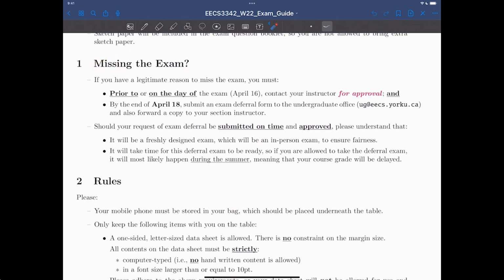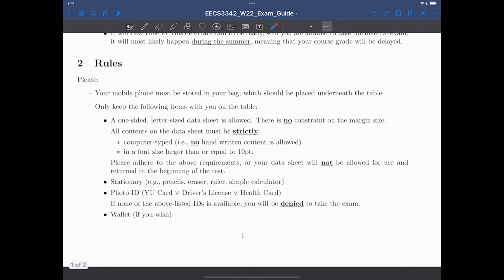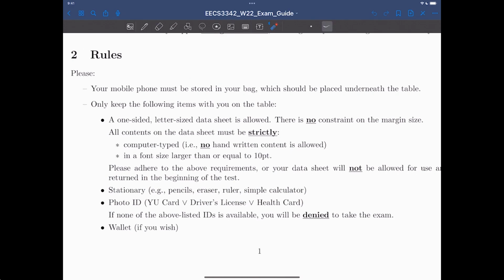If you really have to miss it, just follow the procedure as laid out over here. I'm not going to waste your time on that right now. For the rules, you'll be at the exam center, so you cannot really put your bag at the front. It's not really wise. So put everything away except for your stationery, your data sheets and water bottle. I don't think you really need a calculator. Bring a simple calculator if you really need to. And don't put your mobile phone on the table. Put your mobile phone in your bag and put it underneath the table.